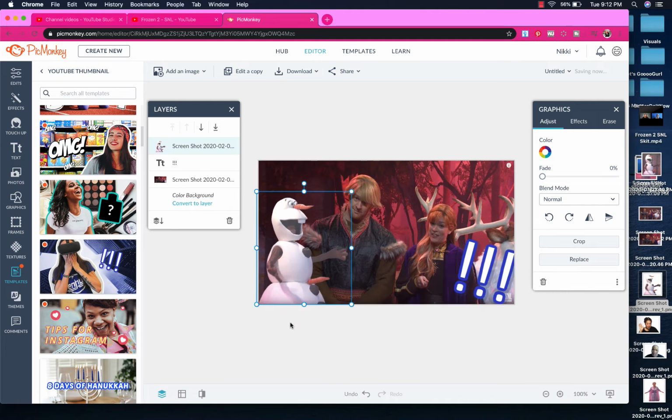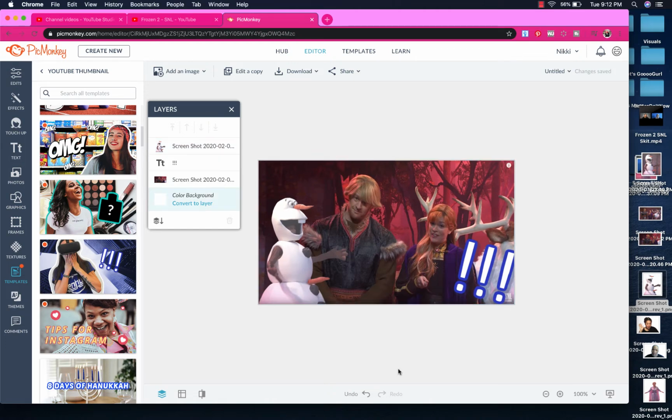So I just kind of put Olaf in the corner, and you see, because I removed his background, I don't have all that extra junk back there. I just have Olaf, right? As you notice, because the background with Kristoff and Anna is kind of in the middle, and it's got a lot going on, you kind of lose Olaf.